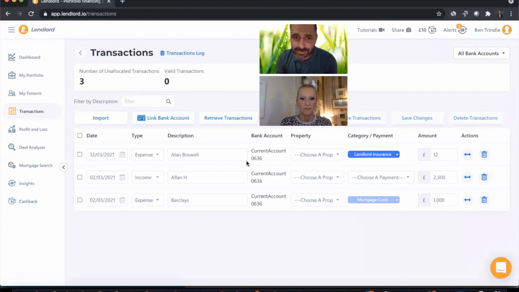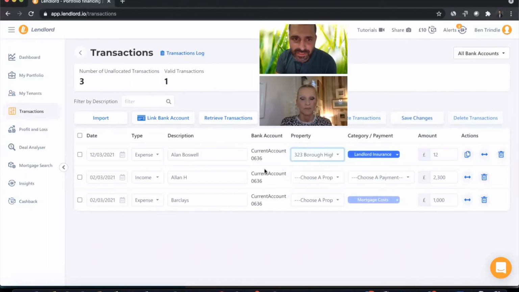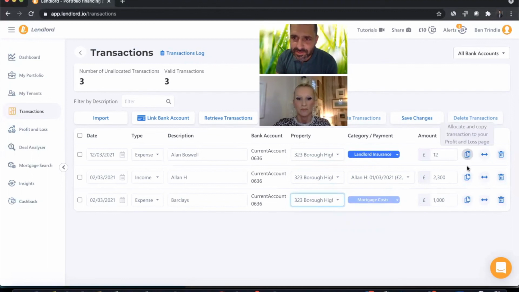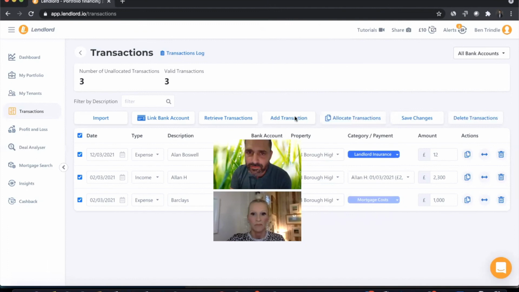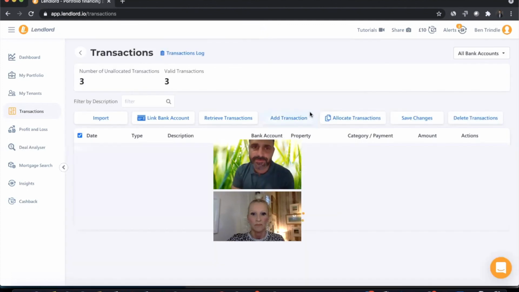So another way not to use the wizard is to use just the transactions page. You can ignore the wizard and do everything that I did before from here. So I can take the March expenses and income and do it from here. I will allocate the landlord insurance, I will allocate the income of March, and I will allocate the mortgage costs of March as well. I can use this icon to allocate them, or I can just select all of the transactions and click on allocate transactions from here. It will ask me if I want to, yes.